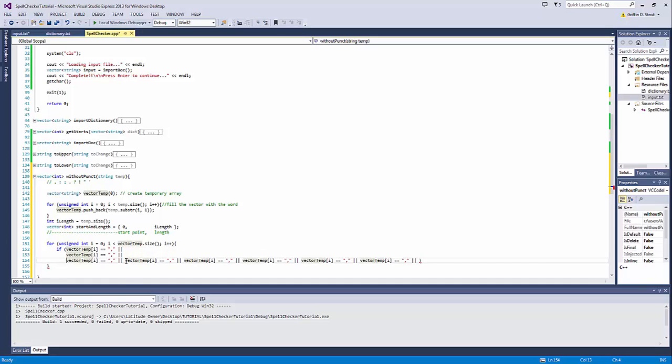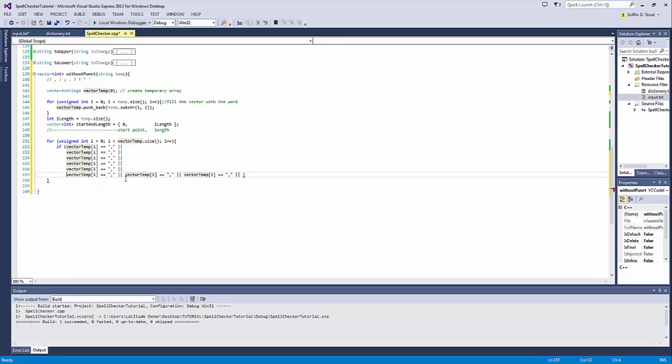We're going to hit enter so we can just read it better.